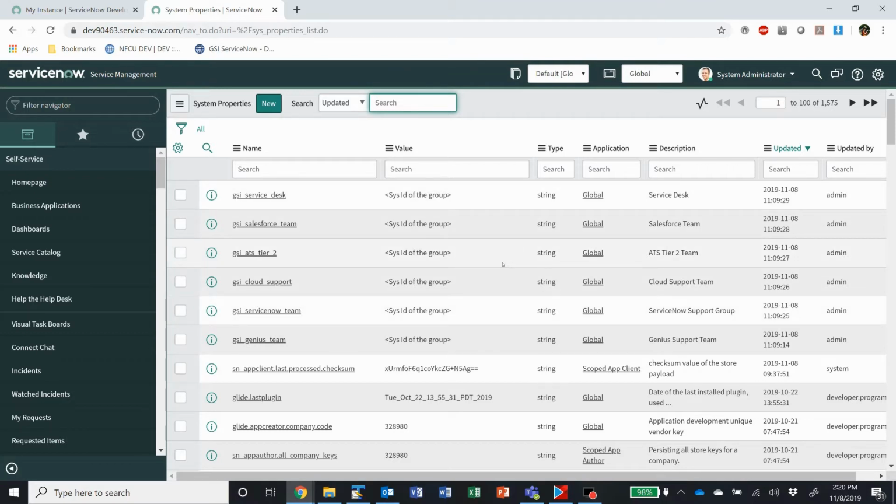That's just so that if the support group record gets deleted or removed or something like that, whatever it is, its sysid can just be updated here as a system property instead of having to go in and edit code. It's highly recommended you never hard code a sysid. So instead of that, you use system properties.